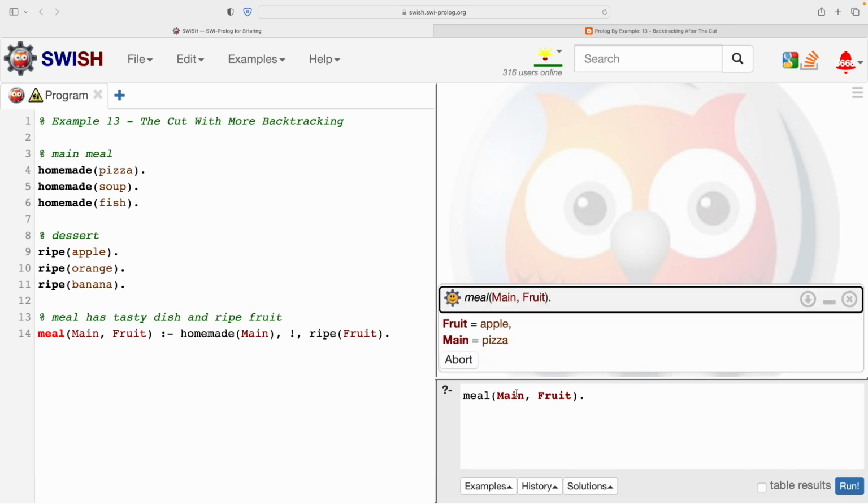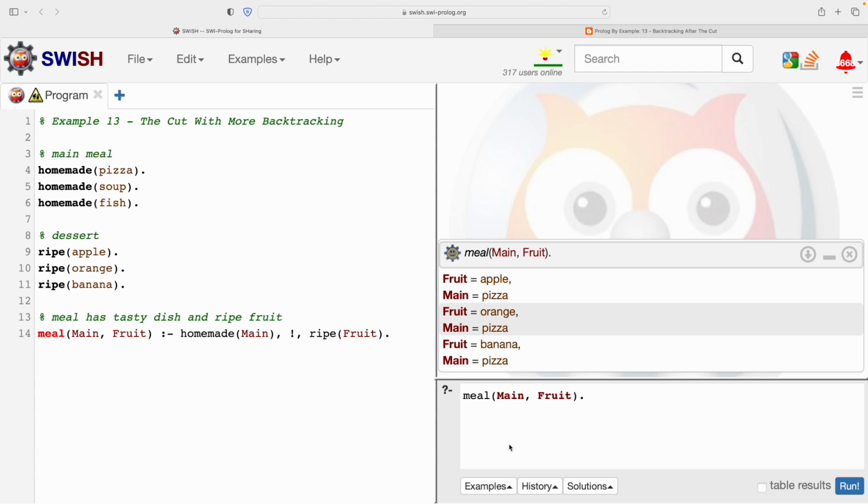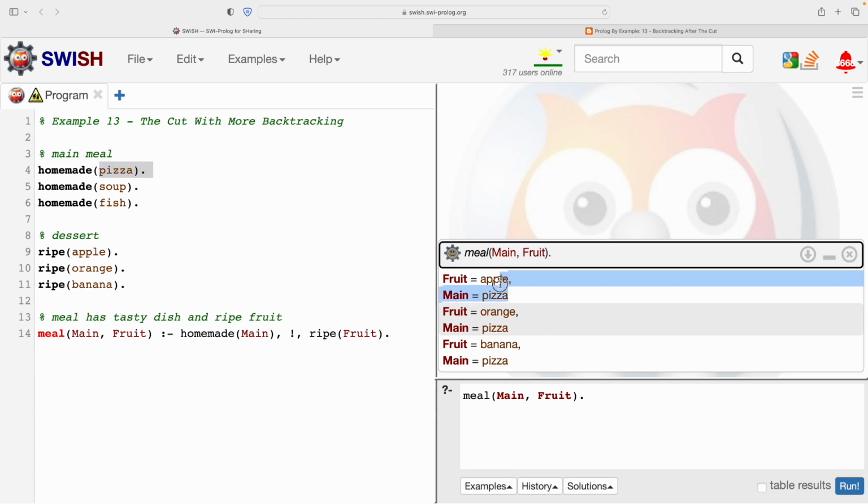And let's run them all through. Oh, okay, it's found 6. So let's look at what 6 it found. Unexpectedly, totally expectedly, pizza and apple are the first combination. That was totally expected because they're the first things that satisfy the query. Okay. And then it did do some backtracking because there's more than one answer now.